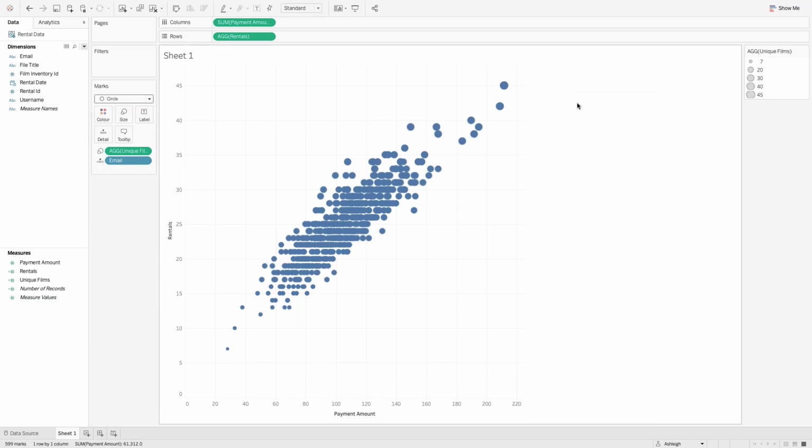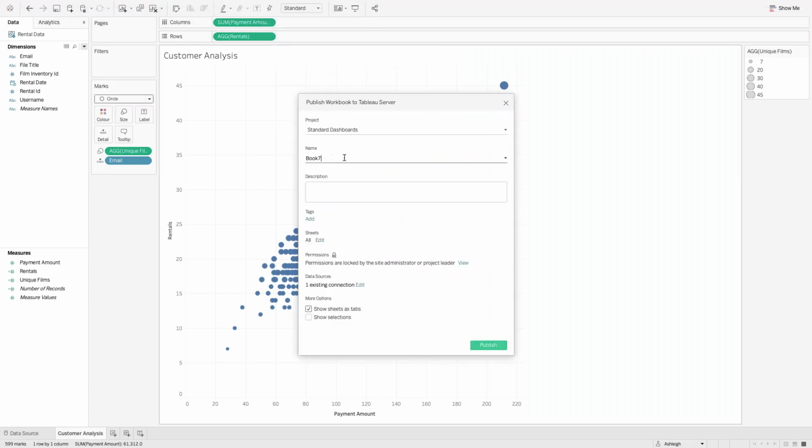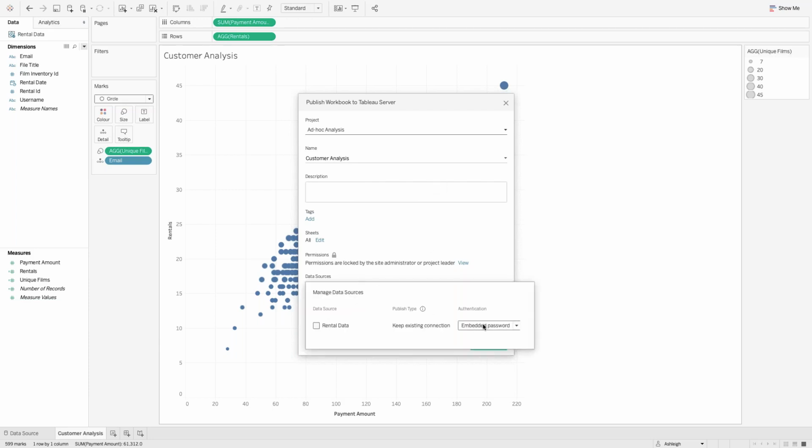Okay, so again, I'm going to publish this up to the server. So let's rename this and say customer analysis, and let me publish this up to the server. I'm not always going to publish it with a published data source. Sometimes I can publish it directly, as I'm doing here. So I'm going to do publish workbook, and I don't really want to make this a standard dashboard. I want to make this just my own ad hoc analysis. So I'm going to call this customer analysis. All the options here are fine.